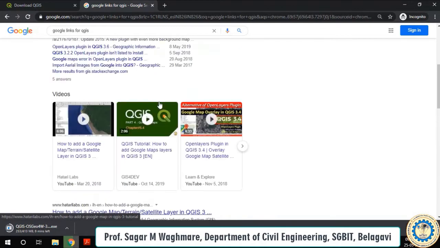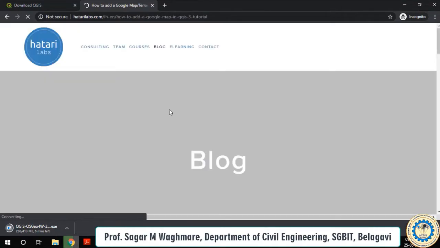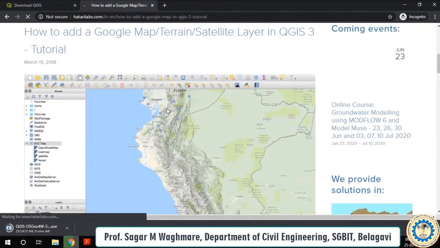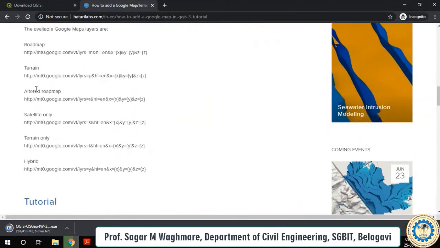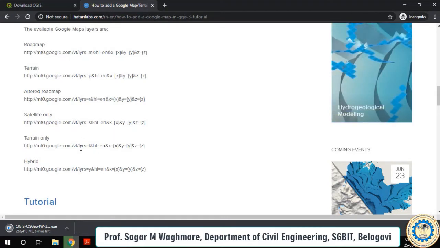You can check many, but this is the most reliable one. How to add the Google Maps or terrains. If you go at the bottom of this, you will get links. You will get road map, terrain map, alternate road map, satellite only, terrain only, hybrid only. Many options are there. What I'll do is I'll first add hybrid map.